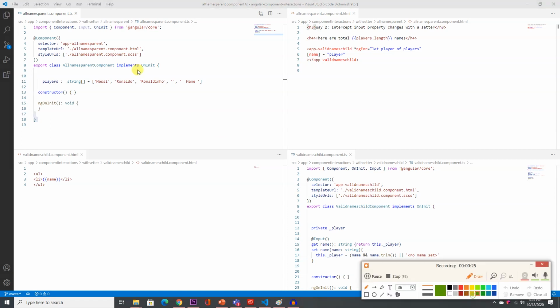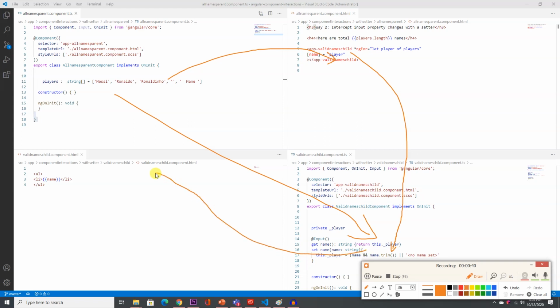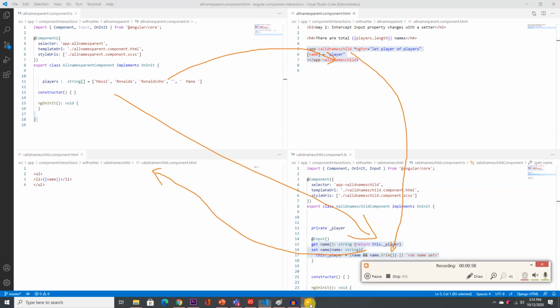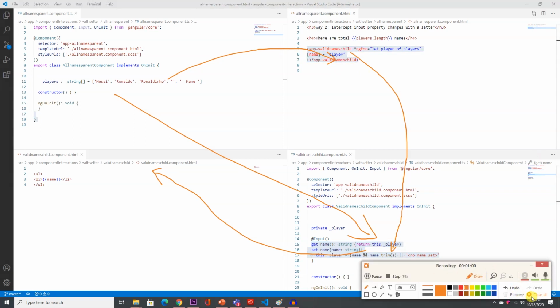So from here to here. Now the thing is that it will pass the value using this mechanism. This is quite the same as the previous one. The only difference here is, as you can see, the way I am receiving the content is different. The way I'm passing the content is a bit the same, but the way I'm receiving the content is different.